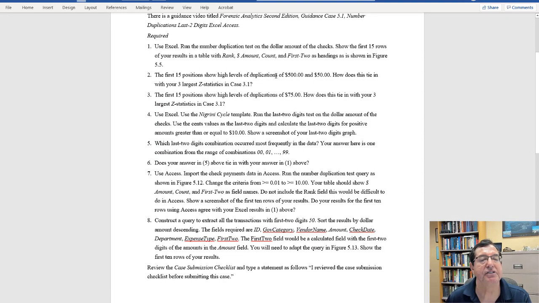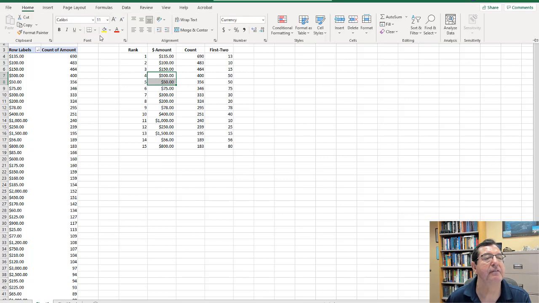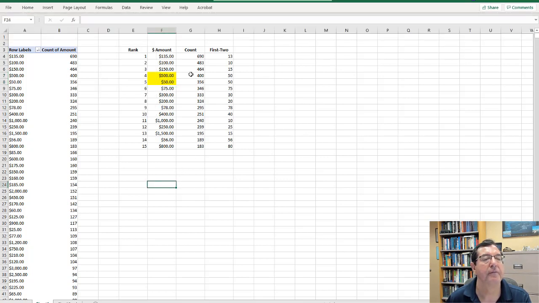The first 15 positions, so high levels of duplications of 550. How does this tie in with the three largest Z statistics? There is the 500 and there is the 50. I have lots of 500s, lots of 50s. How does this tie in with the answer?